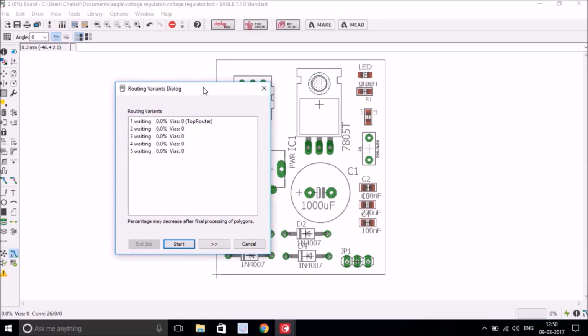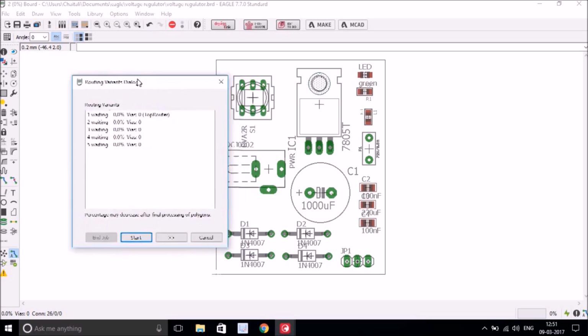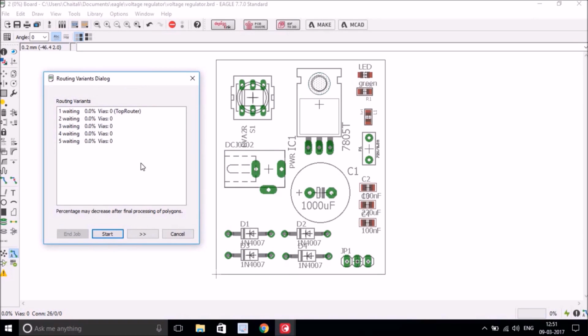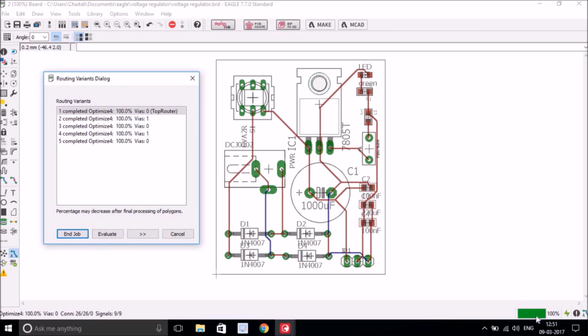After hitting continue, I get this pop-up box which is a routing variable or something. It shows like nothing is happening. You can see down right corner there is a 0% and nothing is running here. So what you need to do is hit on the start button, and it will start routing. This board is very simple, so you have to be very focused to see the exact routing process. So let me hit on start, and you can see it is 100% right now, and it is still optimizing.